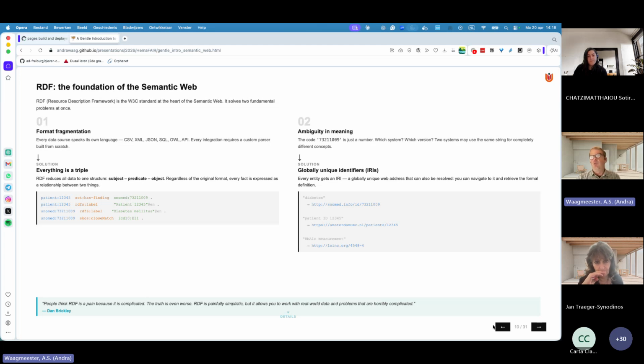So I would like to sometimes argue that this is more intuitive to work with data than we work with tables, because when we communicate, we don't talk in tables, we talk in sentences. And so the triple is the closest we can get to the way we talk as humans. And so to me, that is quite an intuitive way of how to store your data. And the second term is it solves the ambiguity in meaning.